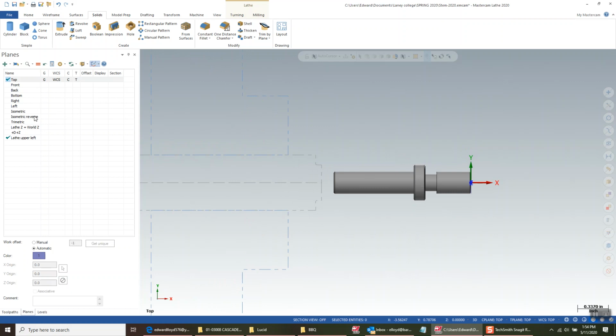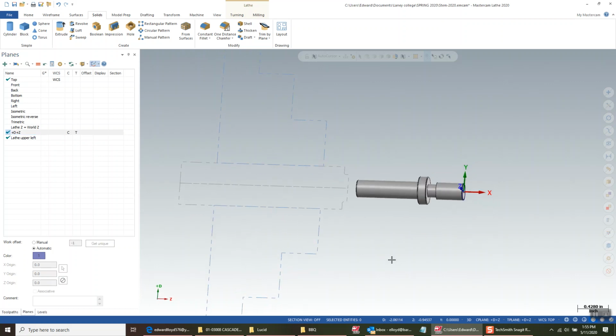Alright, and then we're going to click on the C column next to the plus D plus Z plane. Just like that. So now we get the C and the T with the plus D plus Z plane, and the WCS stays with the top. Okay.